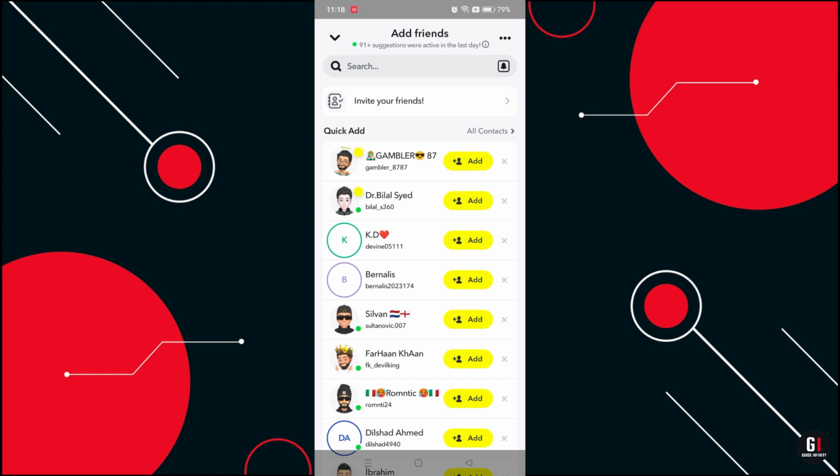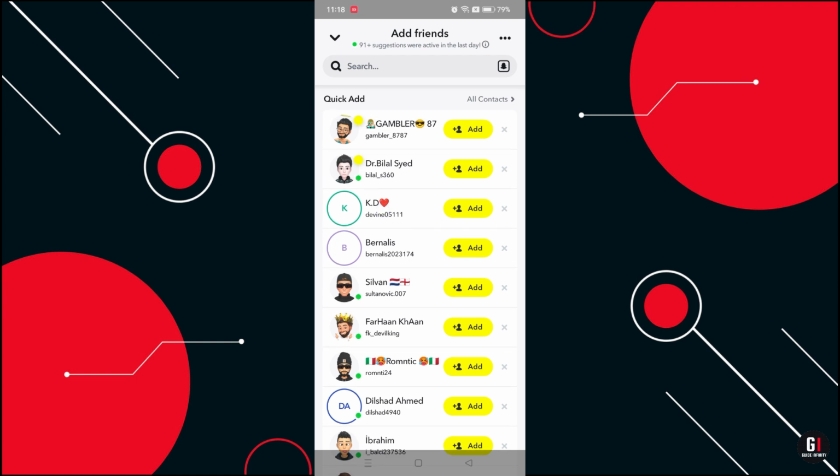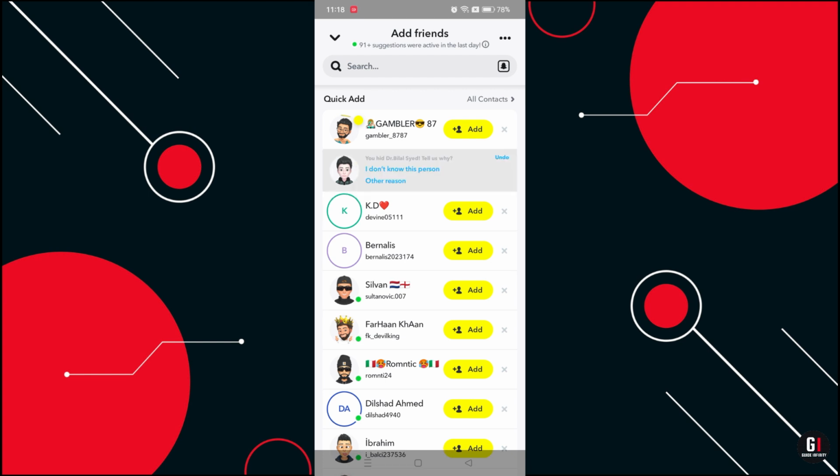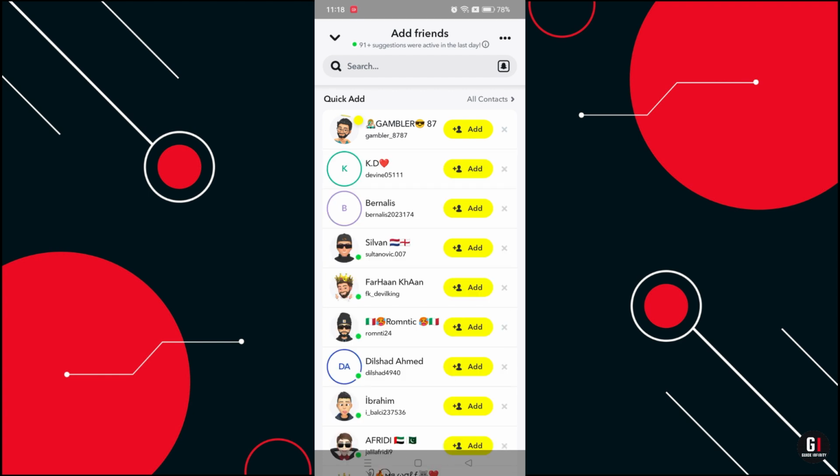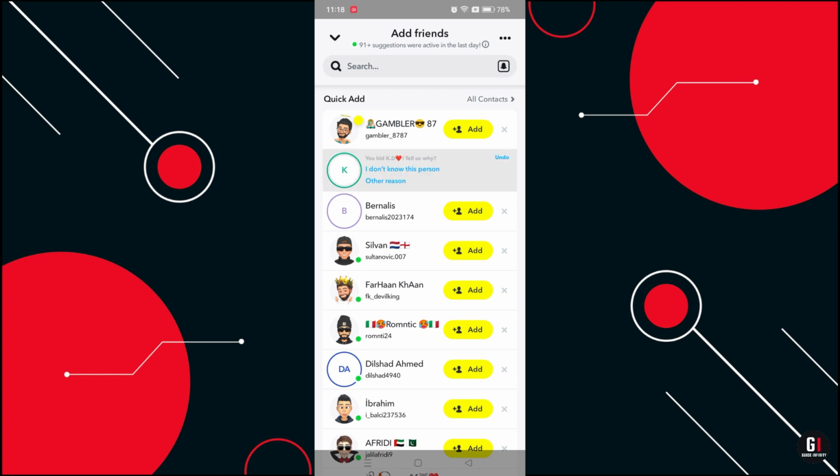So here you can remove people from quick add individually by tapping X next to their name. For example, if I tap the X next to this person, you'll be prompted to give feedback, like so. But if you've removed someone by accident, then simply press the undo button to add them back to quick add.